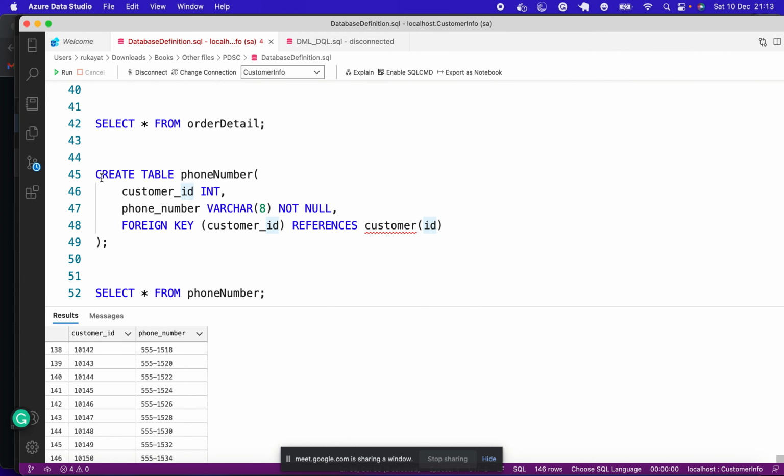Then we do the same again for phone number. We create customer ID and phone number. Our customer ID is int, our phone number is varchar. And then we also want to tell SQL that this customer ID is referencing our customer table, and the column that it is referencing is ID. Do you understand now?